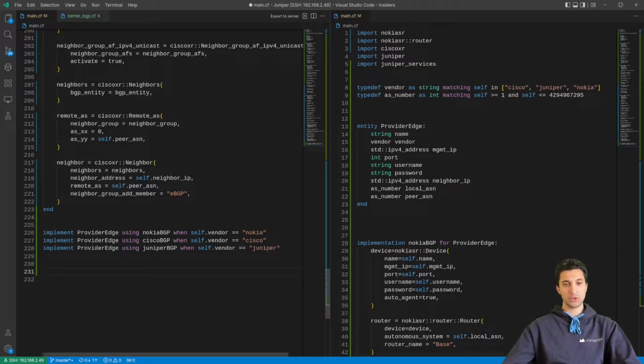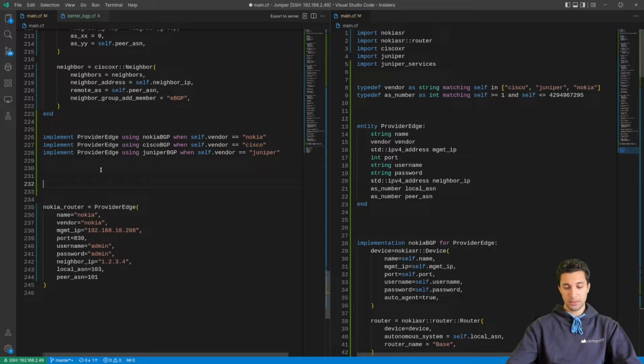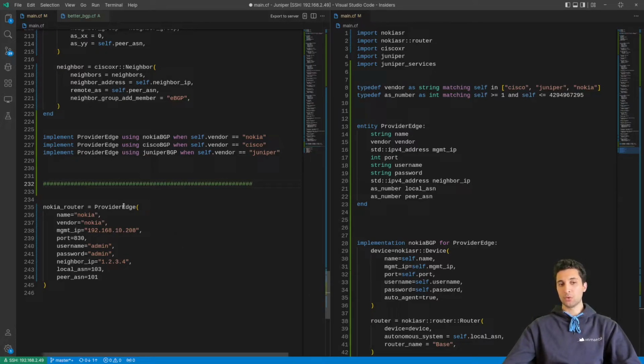Now let's actually see an example. Let me get Nokia's. Here we go. We are having a Nokia router. Actually, let's make some space here as well. Okay. We are having a Nokia router. The name is Nokia. This is the agent's name. The vendor we have defined as Nokia, this vendor. So whenever we go ahead and deploy this, we know we have to use this Nokia BGP implementation. The management port IP address, username and password, the neighbor IP, local ASN, and the peer ASN. This peer ASN is referring to Cisco's.